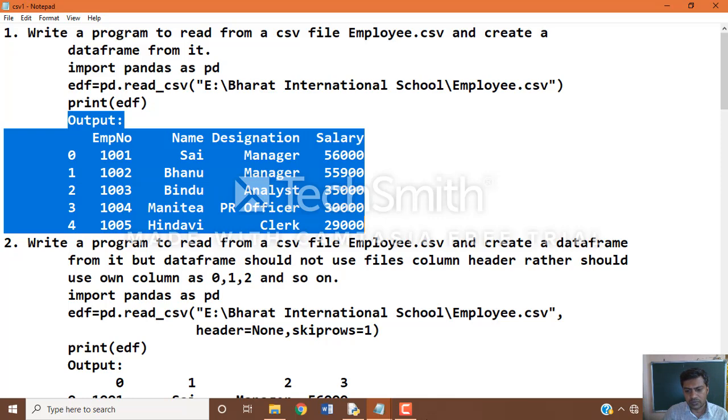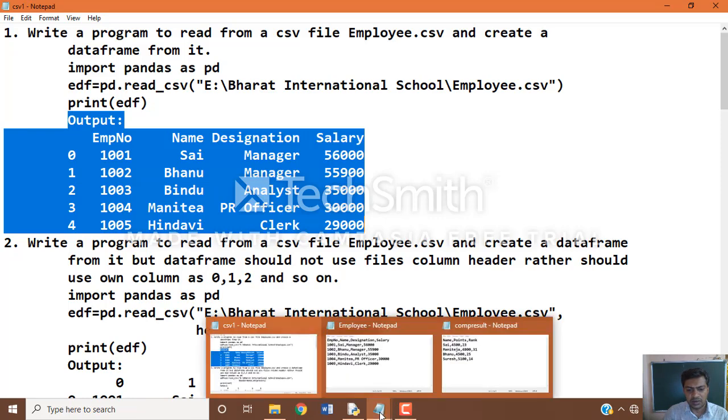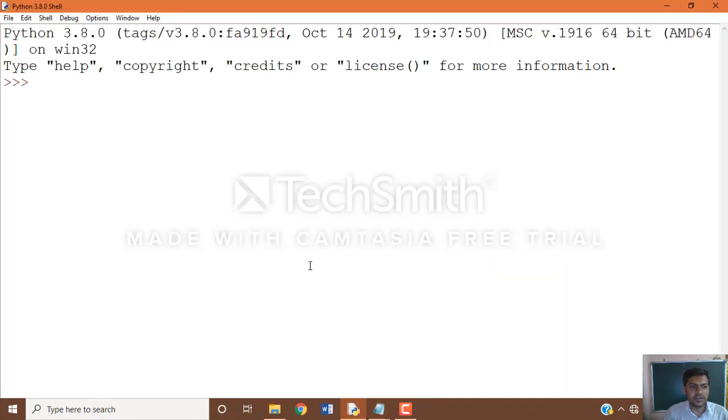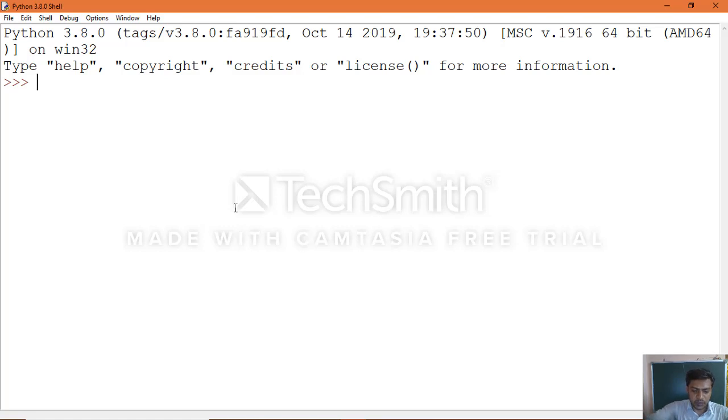Now you can see, first execute. If you want to execute that, just import the module: import pandas as pd. Once you import the module, then we need to create the data frame object.